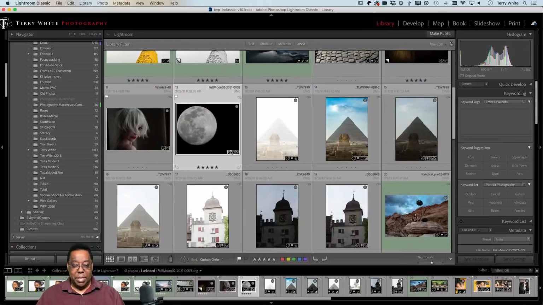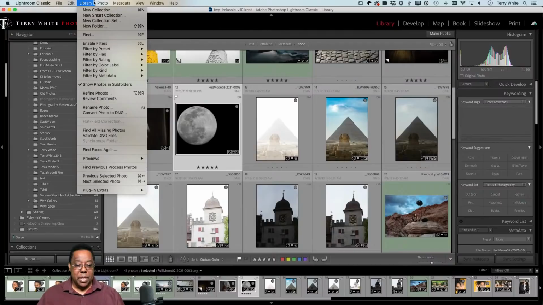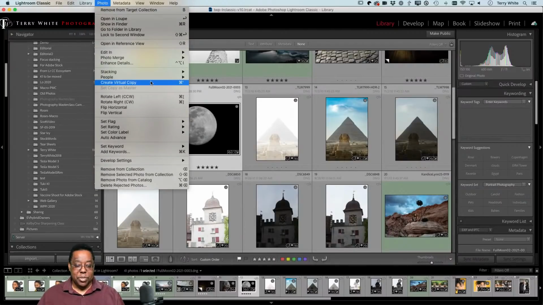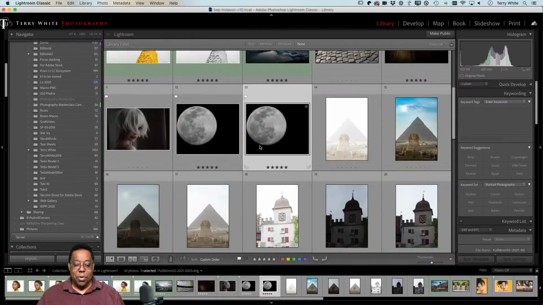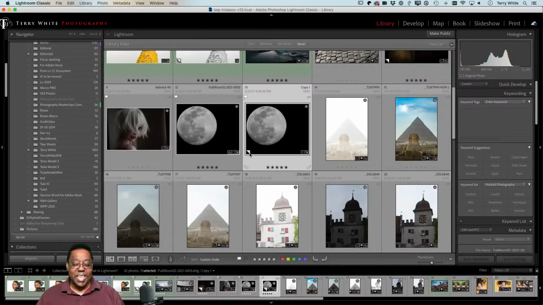Now, along those same lines, what if I wanted both? I wanted that Instagram shot, and I also wanted the print. Then what you could do is create a virtual copy. So we can go up to our photo menu, create virtual copy. That will create a copy right next to it that doesn't take up any space. It's only a copy in your Lightroom catalog, and it's just a reference to that one.